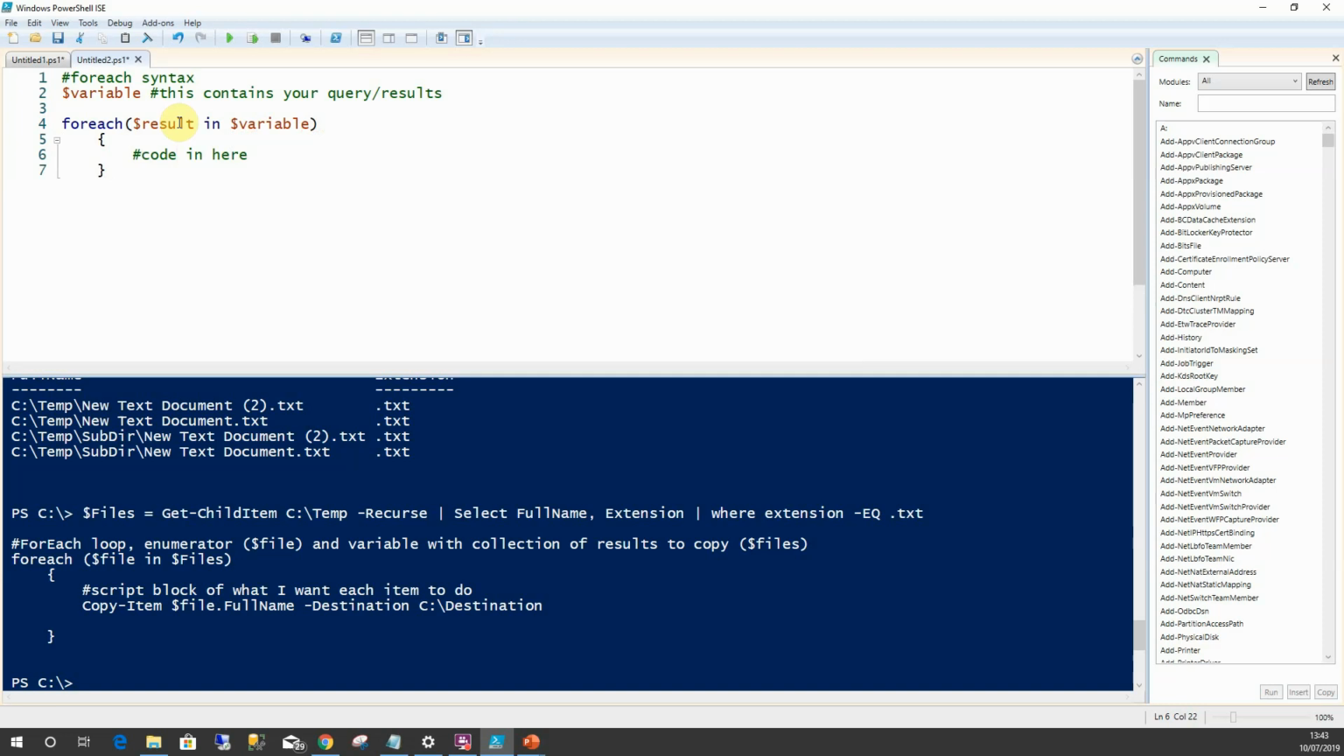So if you can be really, really smart and think about what sort of code you want to put in here for each result you get in here, then you're laughing. So have a think if there's anything at work that you could start writing these scripts up for, to save yourself hours of time. And if you've got any questions, then please let me know.